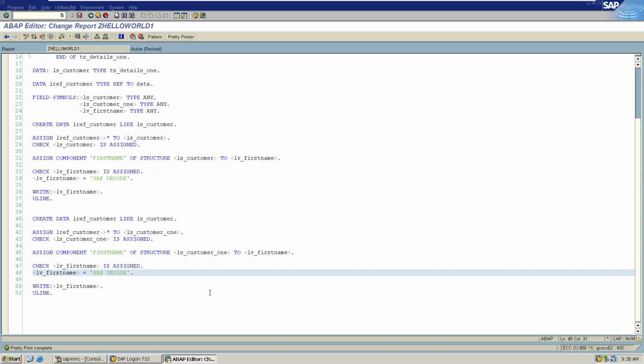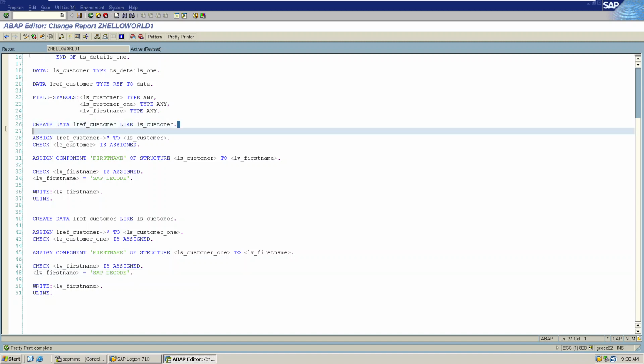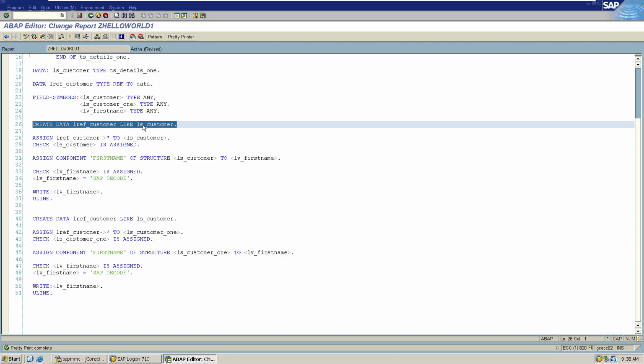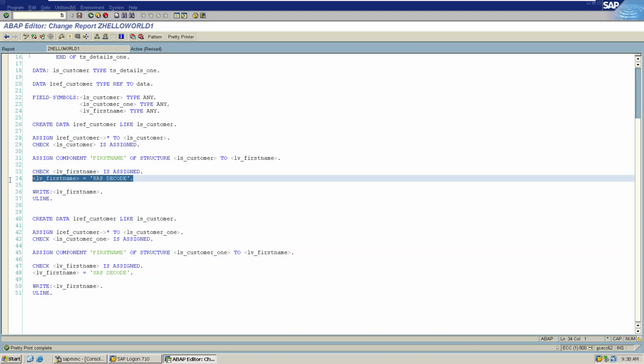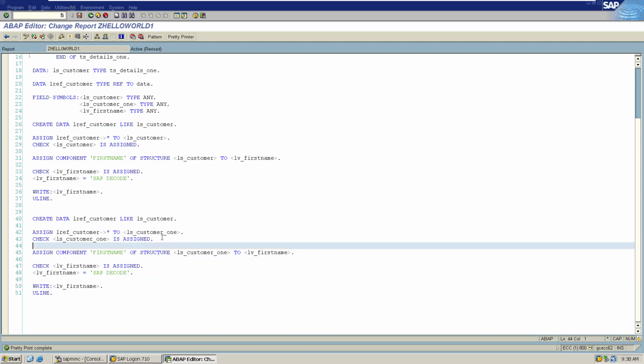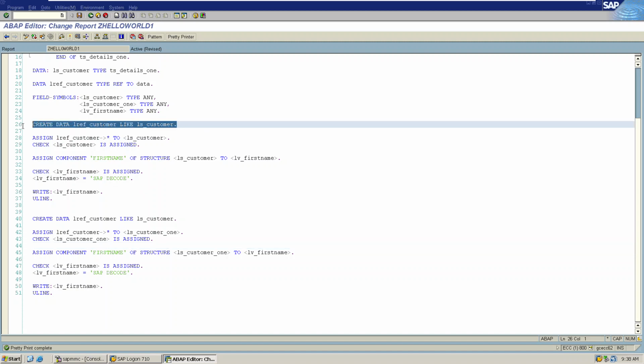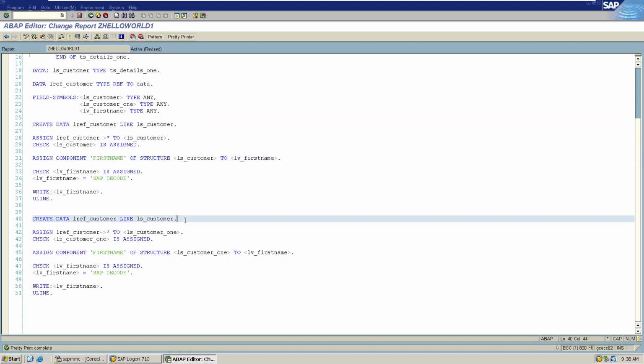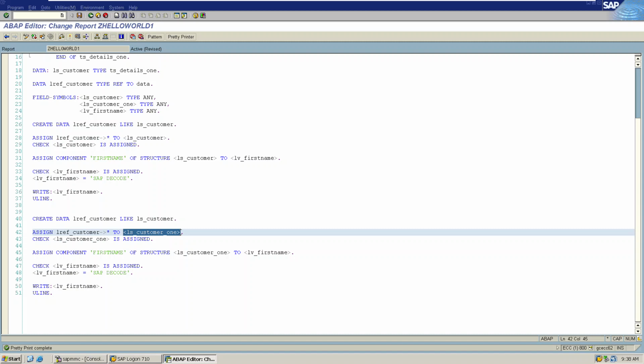Now let us take a close look at the program. First, the system has created a memory location which is of type ls customer, and then we have assigned a value of SAP decode. Again, at line 40, the system is going to create another memory location. Generally, what programmers think is that it is going to use the previous location. No, it is going to create another memory location, and we are accessing that particular memory location. The previous memory location that was created at line 26 is still there, and we are accessing it through ls customer. Here at line 40, we are creating another memory location, and we are accessing it through ls customer 1.